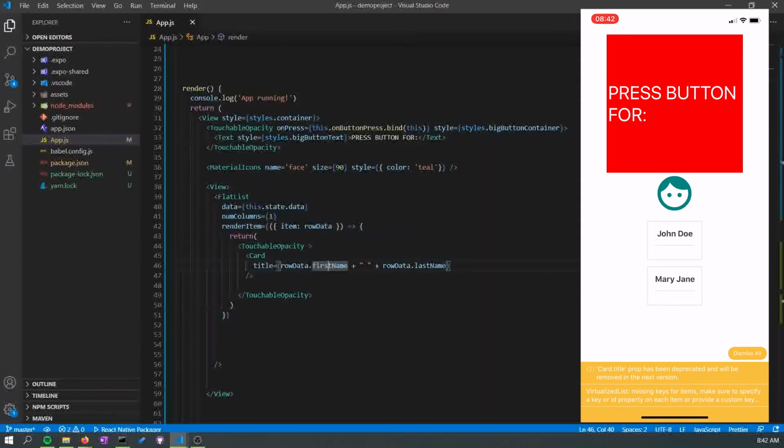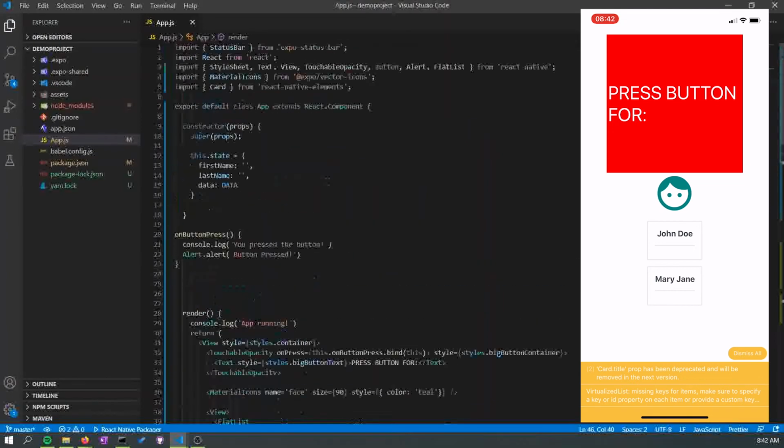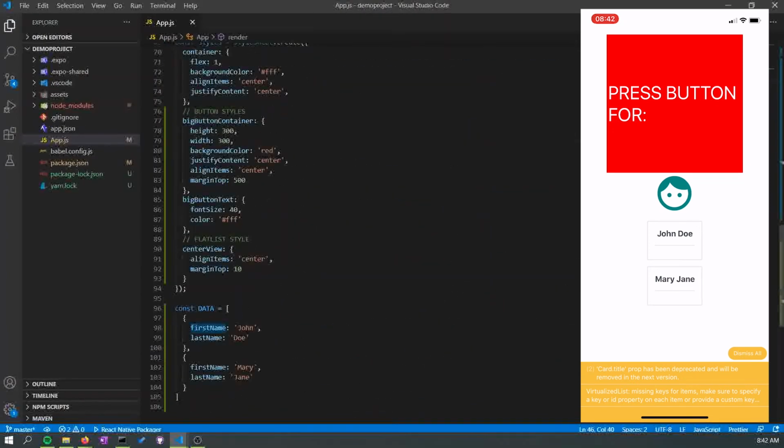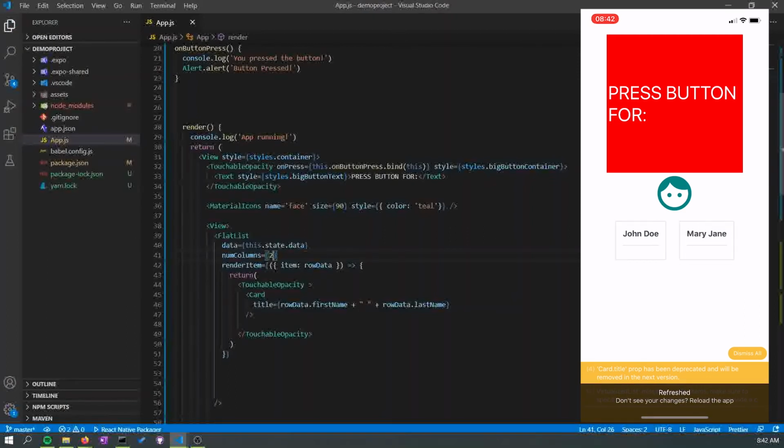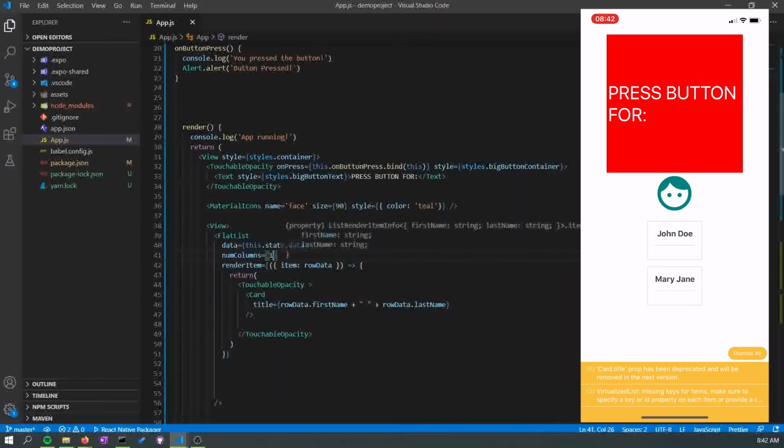And so basically what this did is that you created the flat list, and now you're calling the data from the state because this is the data down here. And then you're saying how many columns you want, so you could even say 2, and I believe that would create 2 columns. You could say 3, whatever, but let's stick with 1. And then you can say render item, and then item, and then row data, and then touchable opacity so that each of these cards are interactable, and then title, first name, and then last name. So title is basically what you want inside of each card, and then you can add different things like descriptions.